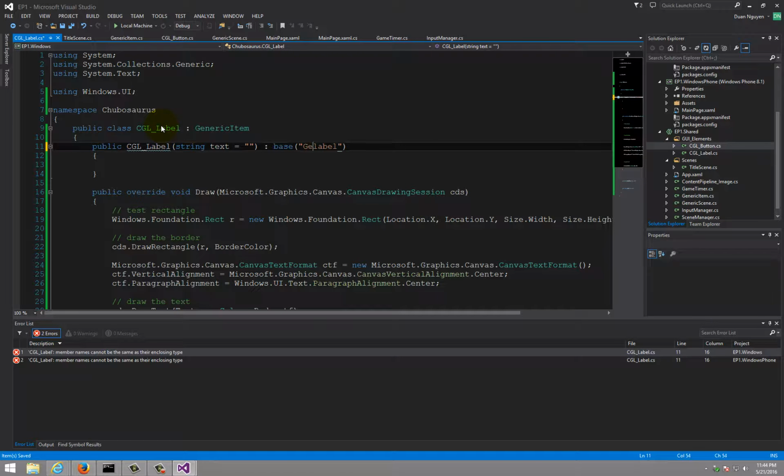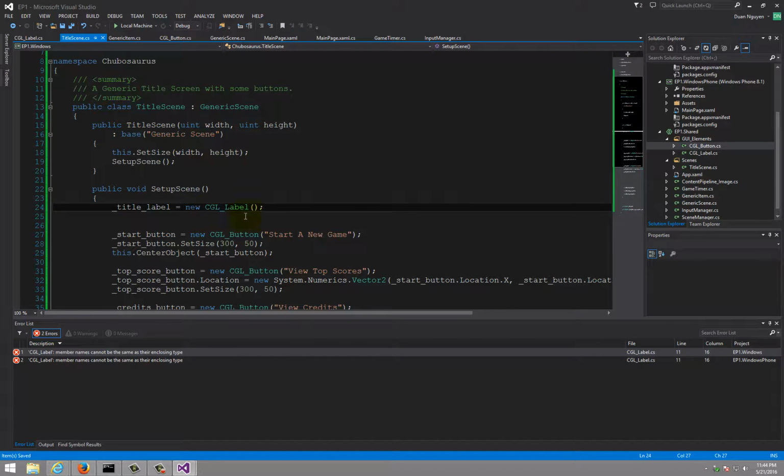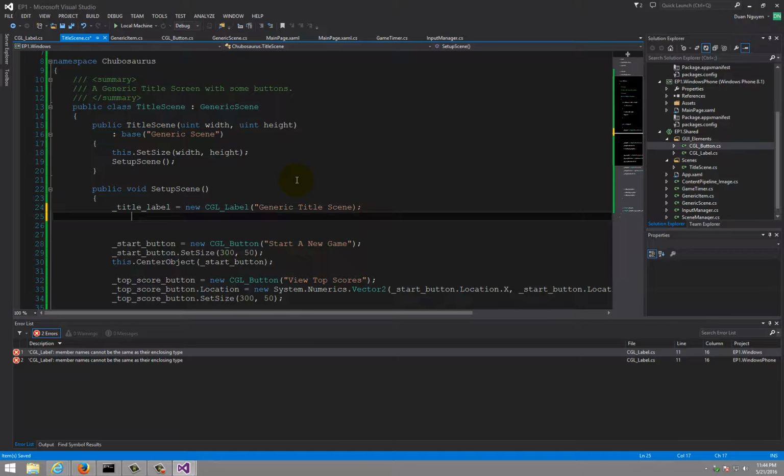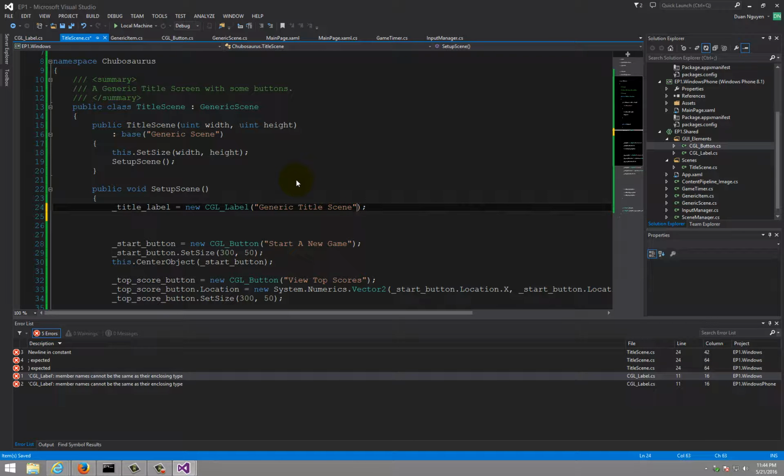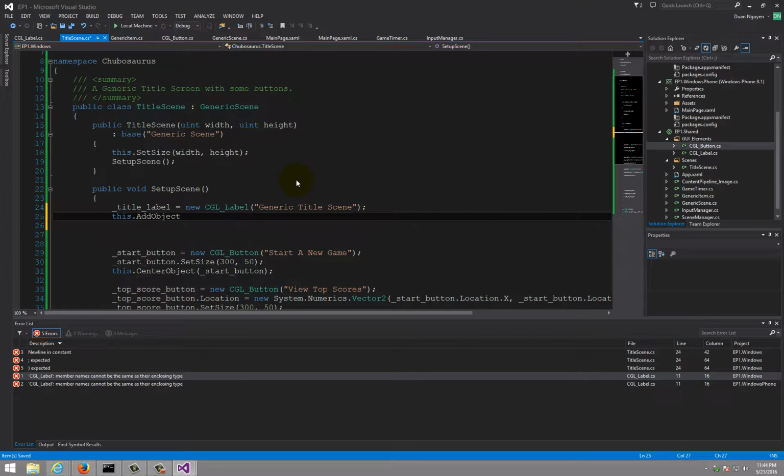Good. Generic label here. All right. So this dot text equals text. All right. Now in the text screen, we're gonna create this big old thing called generic title, like that, and then we're gonna add it into the scene by doing this.